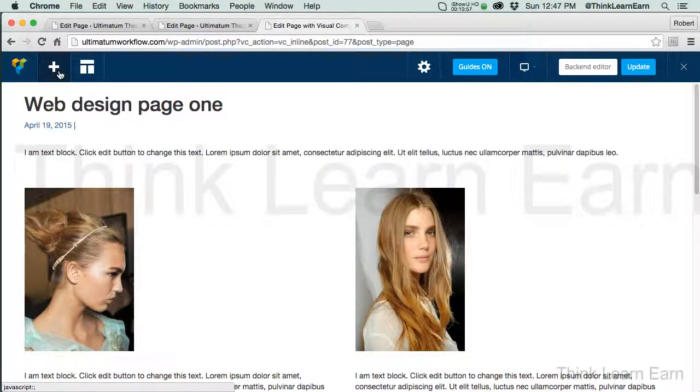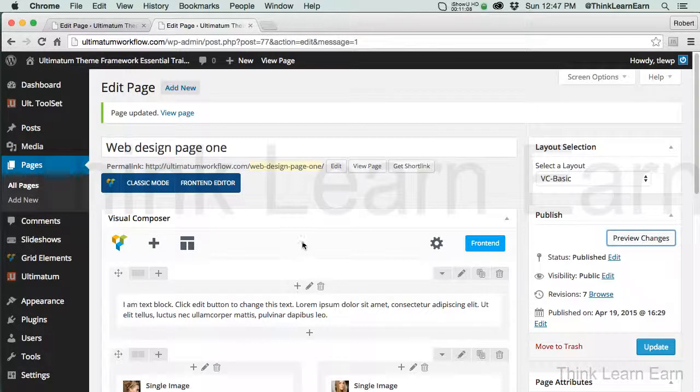Of course, if I click here, that's going to add a new element. If I click here, this is going to add a new template. We'll talk about templates in a subsequent video. So right now I want to go back to the backend editor. I'm just going to close this out, and I'm in the backend editor. Again, this is tied to the VC Basic.